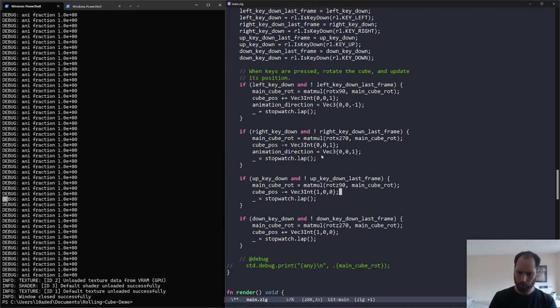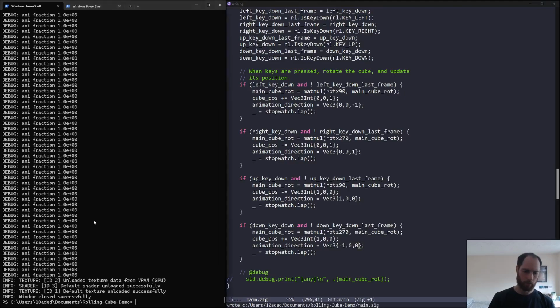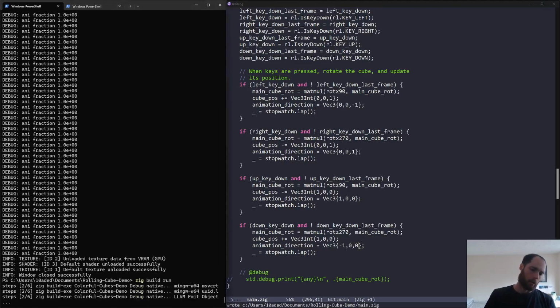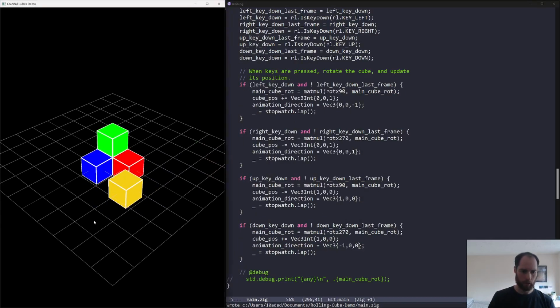So yeah, we copy this here, put this here, and put this here. And so we want the up and down to move along the x-axis instead. Let's get this working. Okay, and now the cube is moving in the correct directions. Great.